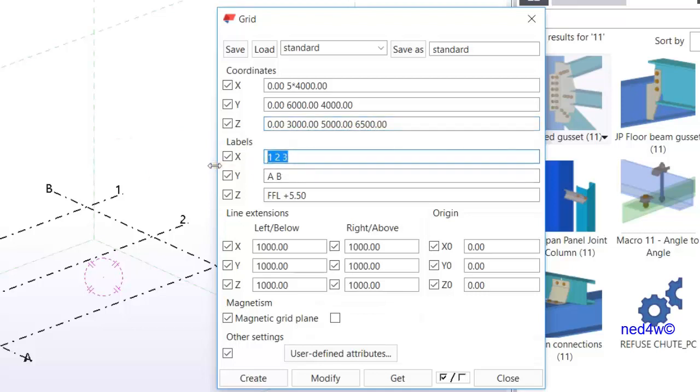The X label will be 1, 2, 3, 4, 5, and 6. And the Y label will be A, B, C. Okay? So the Z label will be EL00, and then EL plus 3 meters, EL plus 5 meters, and then EL plus 6.5 meters.